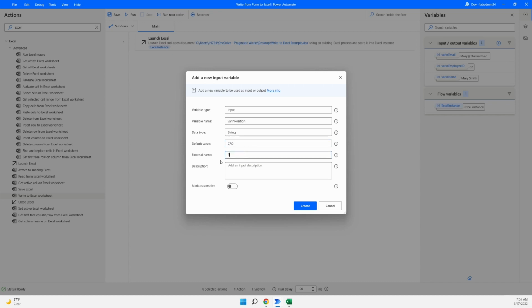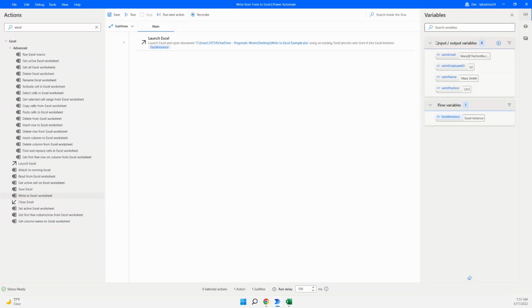And for our external name, we'll just put position. Make it nice and simple. We don't need to add a description. I think it's pretty self-explanatory. So now we have all of our input variables created.